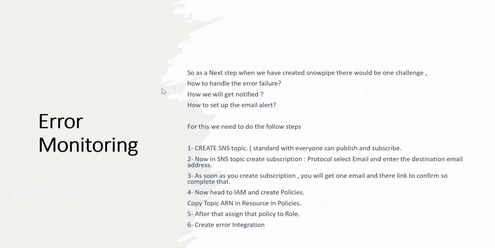This is going to be part 17 of the Snowflake Zero to Hero series. In this video, we will be creating error monitoring, or we are going to handle the error notification from the Snowpipe. We know that Snowpipe helps you load data automatically from your cloud storage. But in case you want to get notified of a failure, for example, if there is an issue with the file format or if the data doesn't match the expected schema, then Snowpipe will fail to load the data. And we need a way to detect these errors automatically.